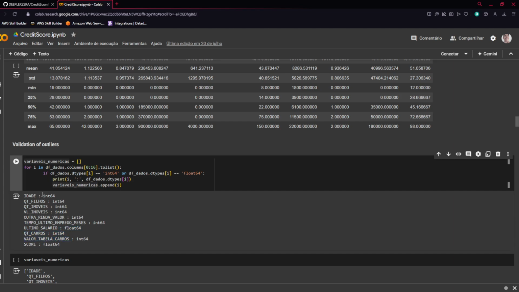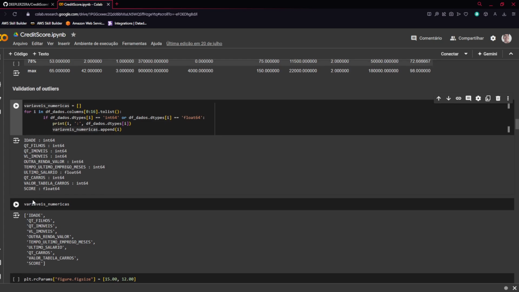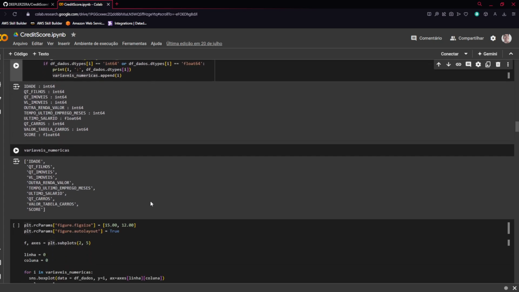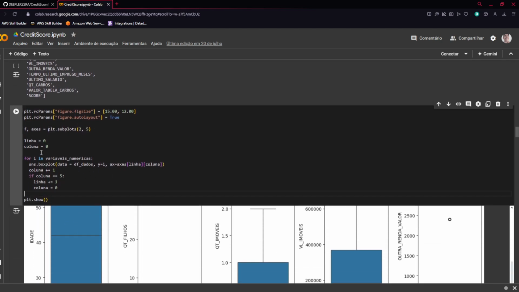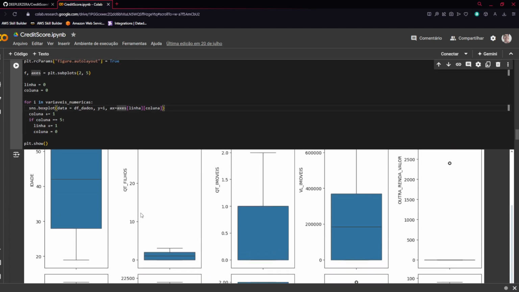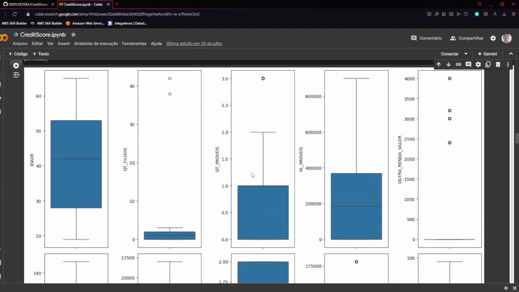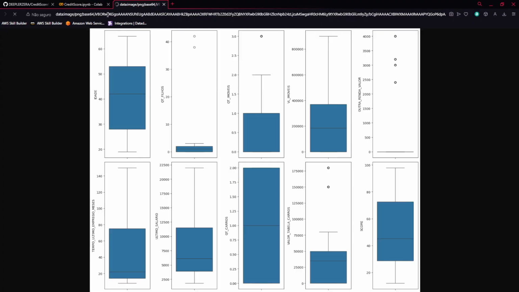So we have idade, quantidade de filhos, que tem imóveis, valor de imóveis, etc. And we're going to try this. So basically, we are plotting this data here to visualize our outliers, and we got this one. I'm going to open this in the browser because I want to show this as well as possible. Okay, here we have the full image.